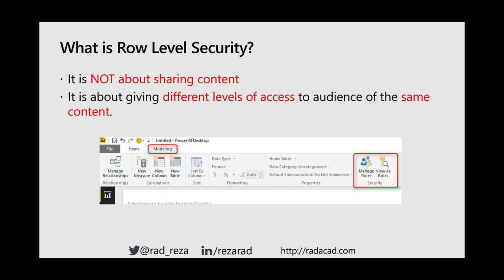We won't talk about how you share a report or things like that. We just talk about security. How do you set this security configuration? In Power BI, in the modeling tab, there is a section for security. You define the roles inside Power BI, and then security goes based on that.